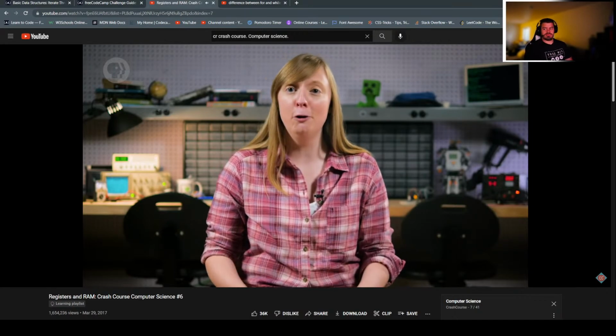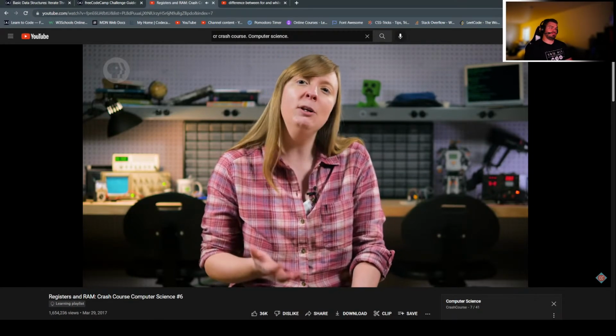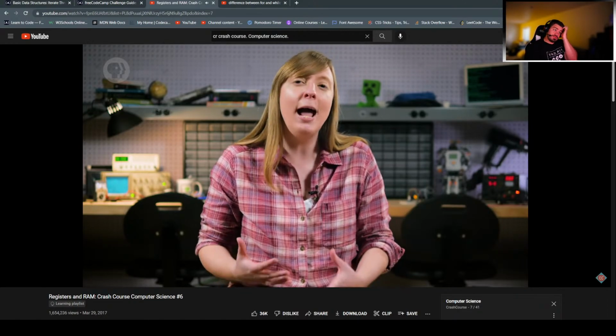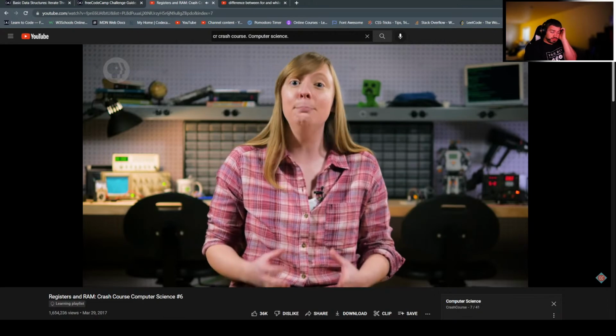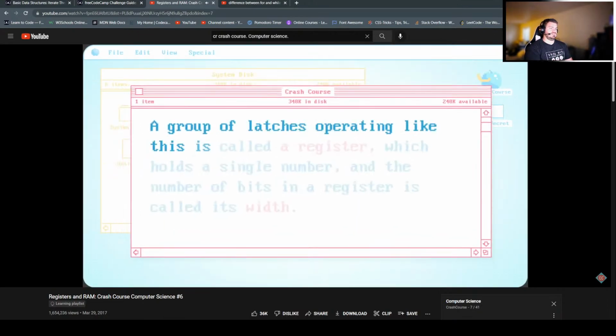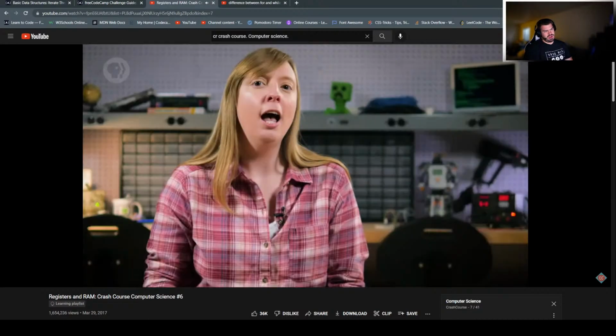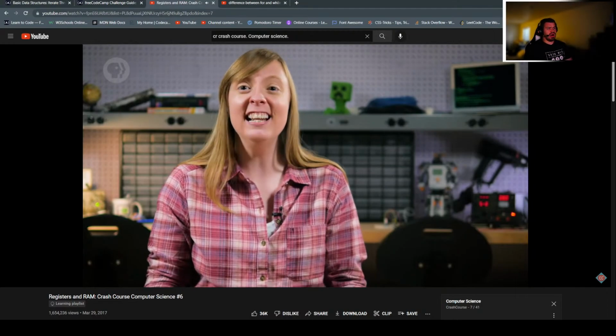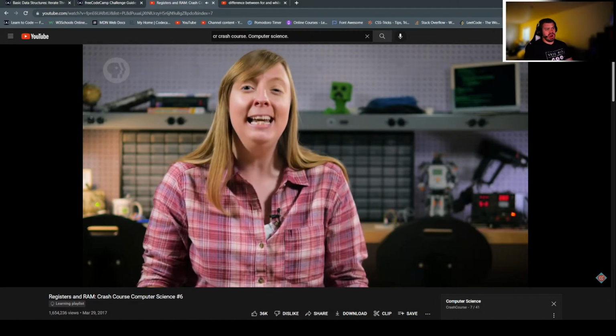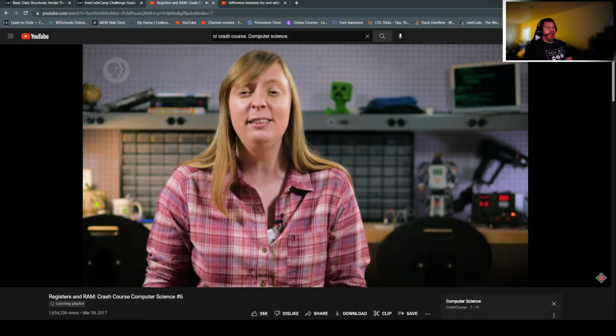Now, of course, computer memory that only stores 1 bit of information isn't very useful. Definitely not enough to run Frogger or anything really, but we're not limited to using only 1 latch. If we put 8 latches side by side, we can store 8 bits of information, like an 8-bit number. A group of latches operating like this is called a register, which holds a single number, and the number of bits in a register is called its width. Early computers had 8-bit registers, then 16, 32, and today many computers have registers that are 64 bits wide.